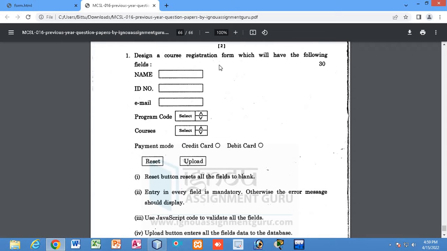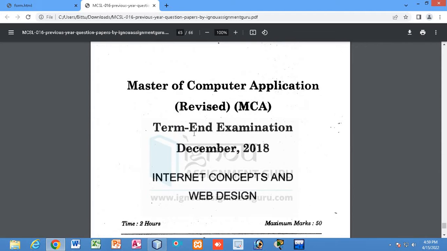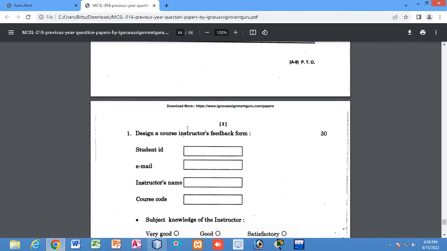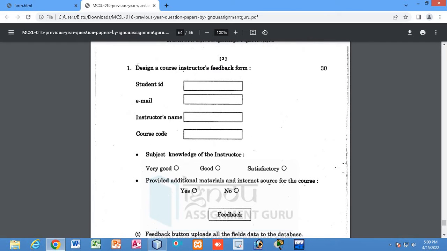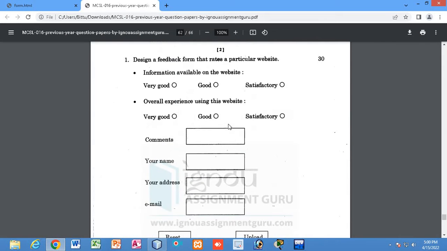This type of question comes, I could say, about 70% of the times it has been observed, because if you go and see each and every time, they will be asking you to design a form. In every question paper, it could be a feedback form, it could be a registration form or any other form, but it is a form.